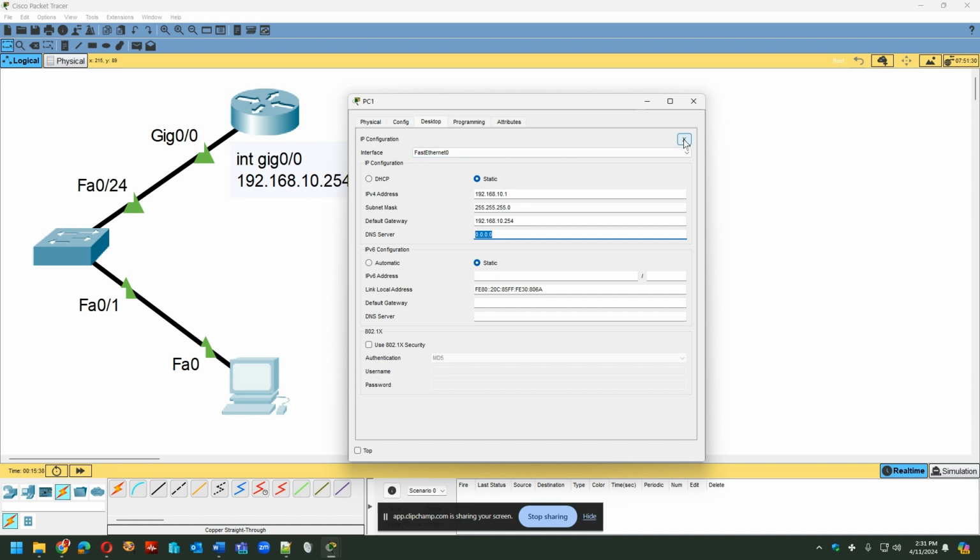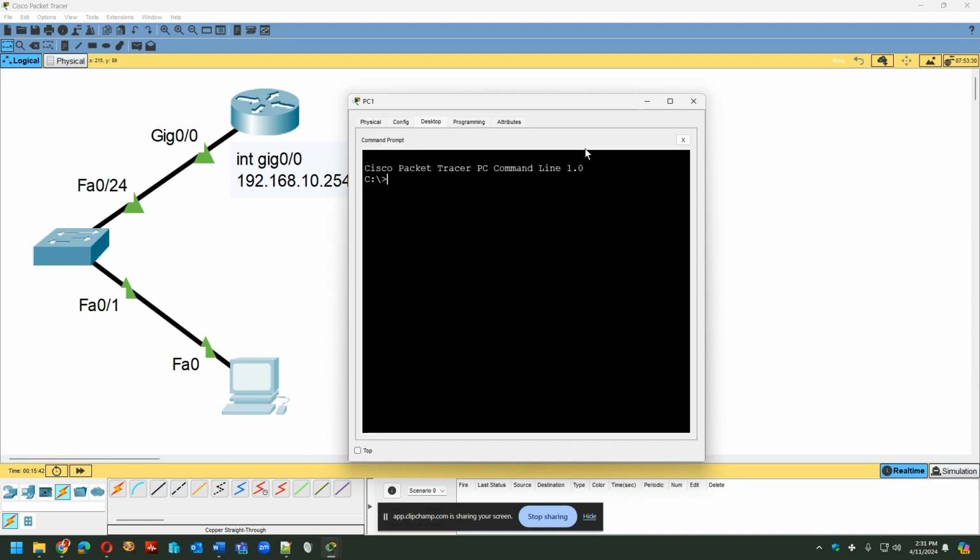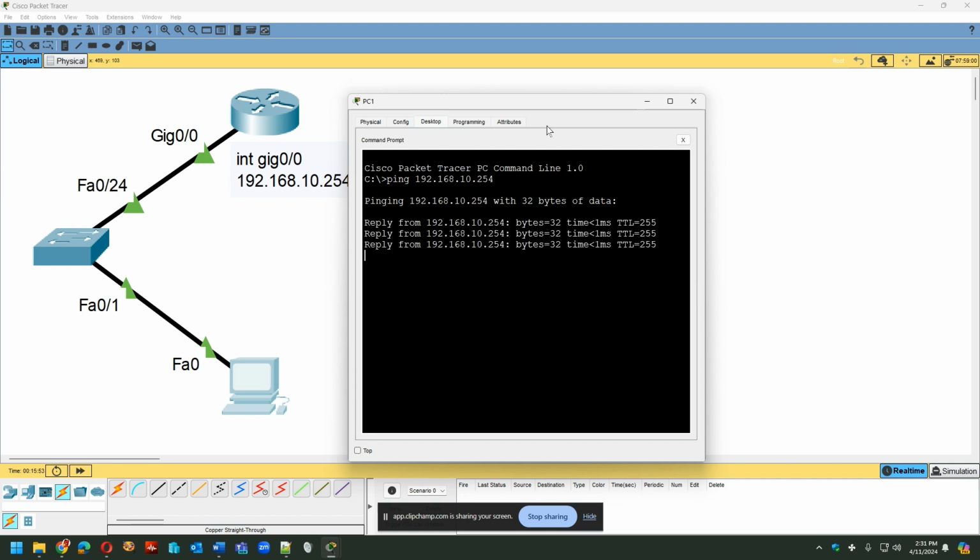We'll close it here. There's no saving it here. We'll just close it. And we'll click on Command Prompt. And we'll see if we can do ping 192.168.10.254. And it should work.